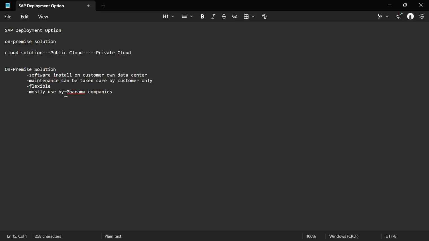Now moving towards the cloud solution. If customers install the cloud solution, it has two variants. The first one is the public cloud, and the second one is the private cloud. In the case of on-premise, where is the software installed? It is installed on the customer's own data center. And who will take care of the maintenance? The customer only.